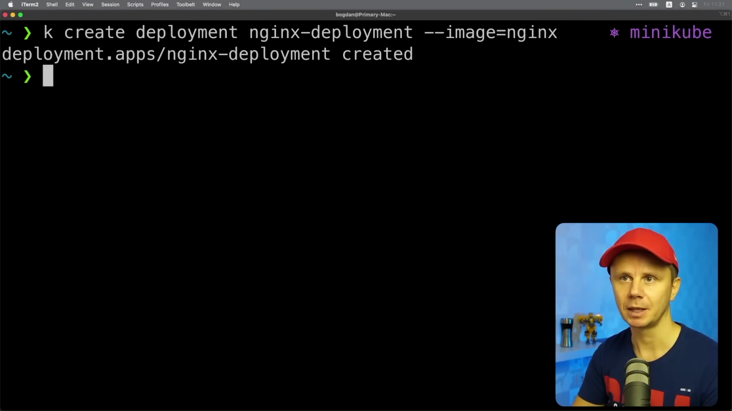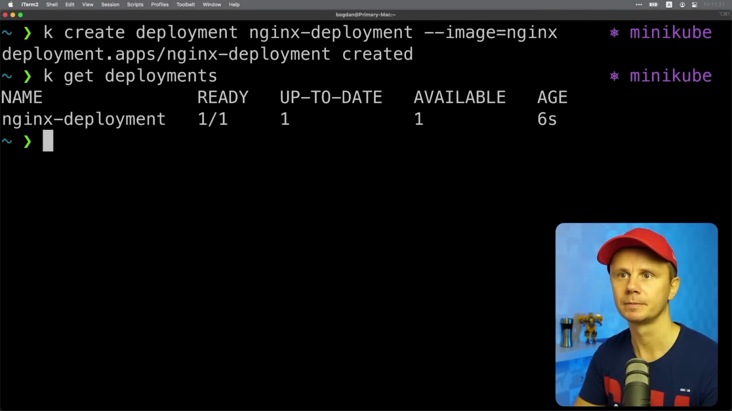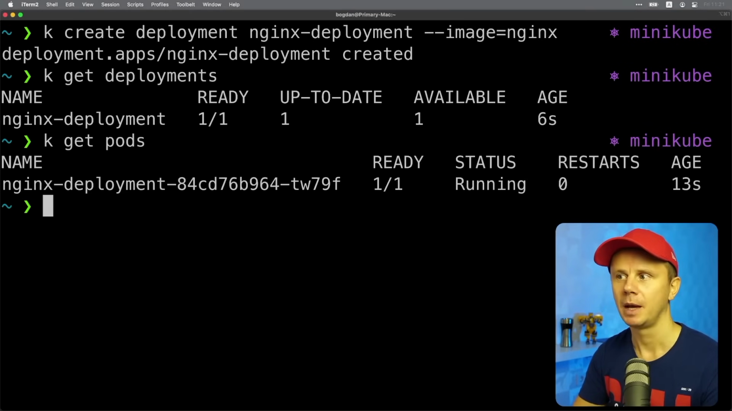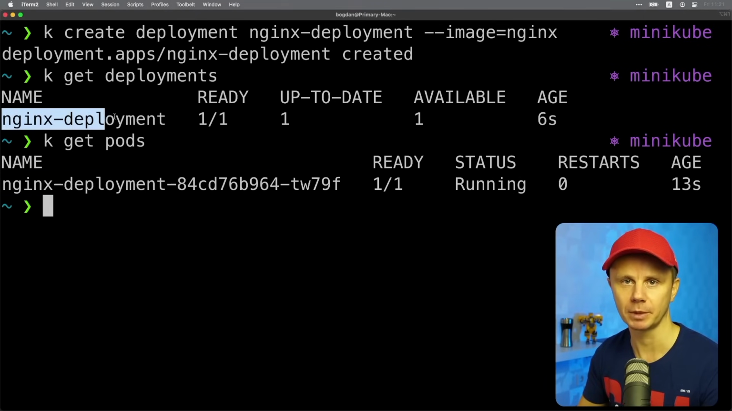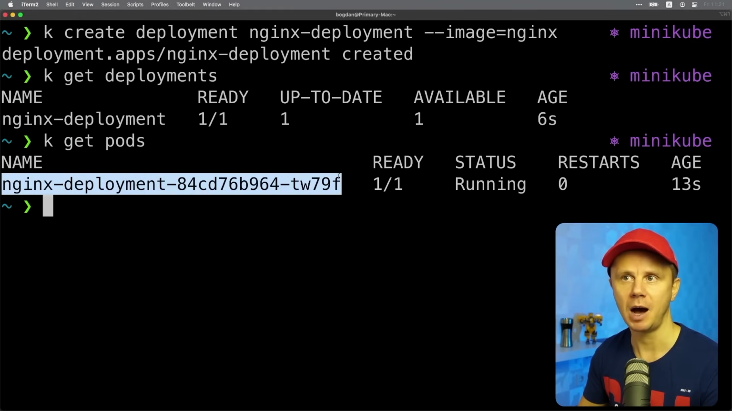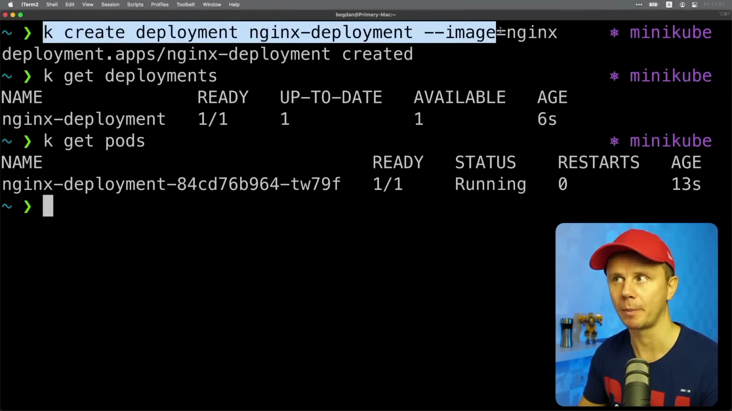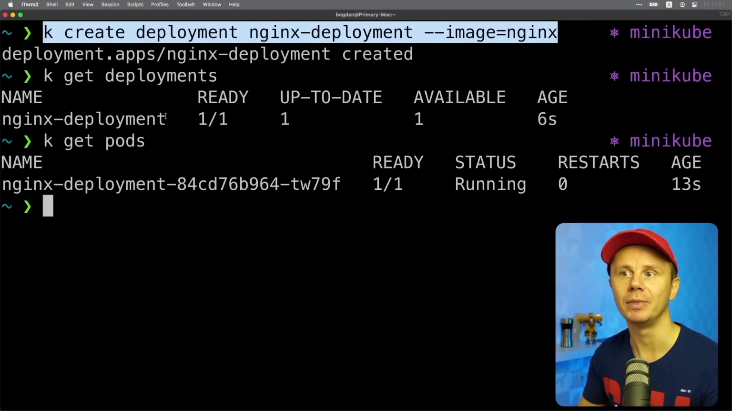Deployment was created. Let's enter the command k get deployments. Here is a single deployment. It is ready and up to date. And let's enter k get pods. And now I see that there is a single pod which is managed by this particular deployment. And such a pod was created automatically after we created such a deployment. And now this pod is managed by this deployment.